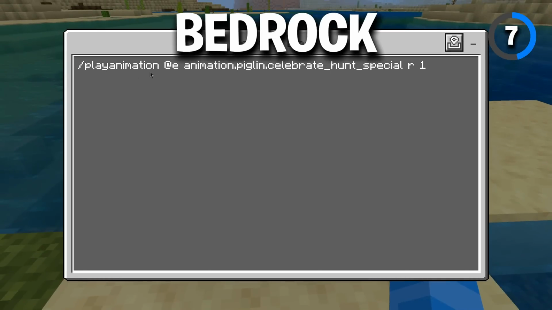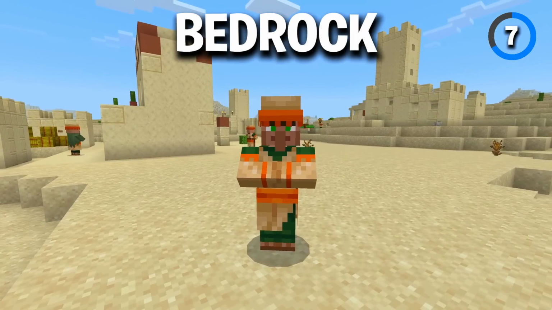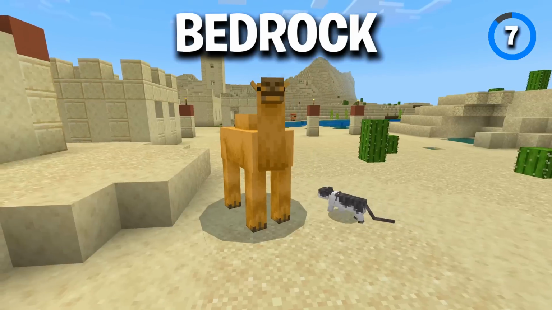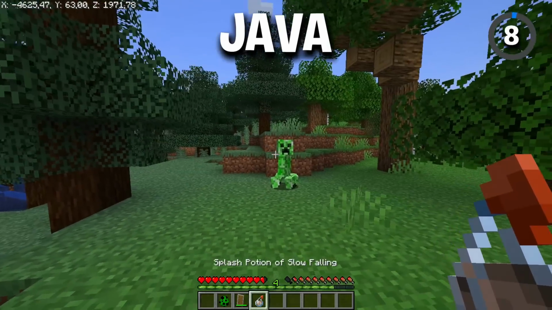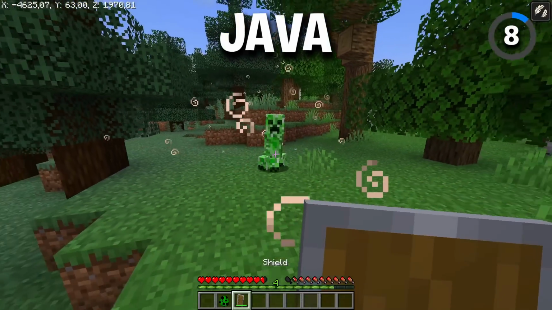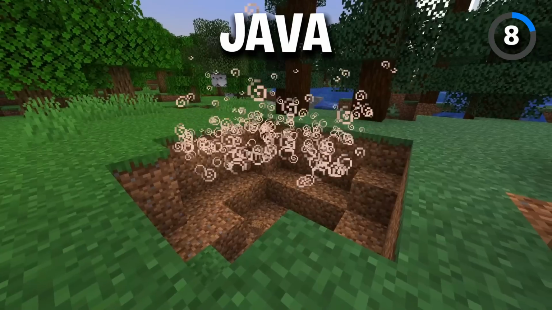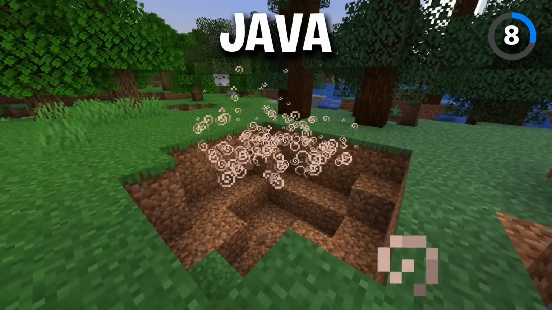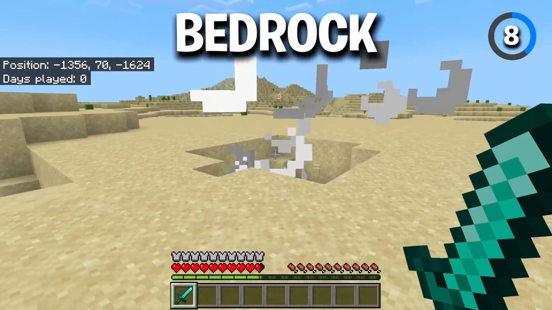With the use of this simple command, you can apply a dance move to every mob. Now you can have a dance party in Minecraft. In Java Edition, and only in Java Edition, if a creeper with potion effects explodes, he will leave a big trail of potions in the air. However, this is not available in Bedrock Edition.